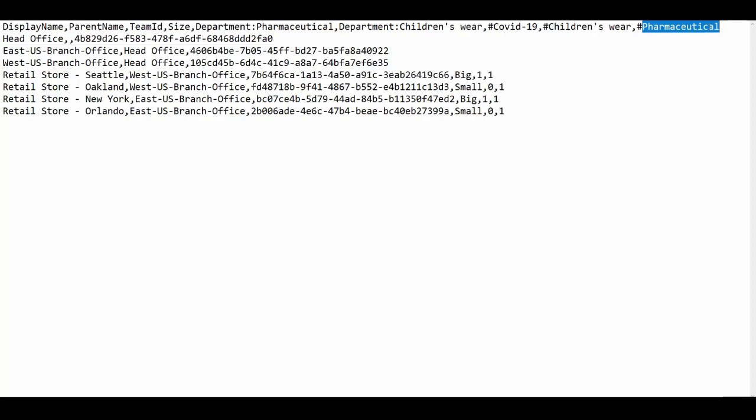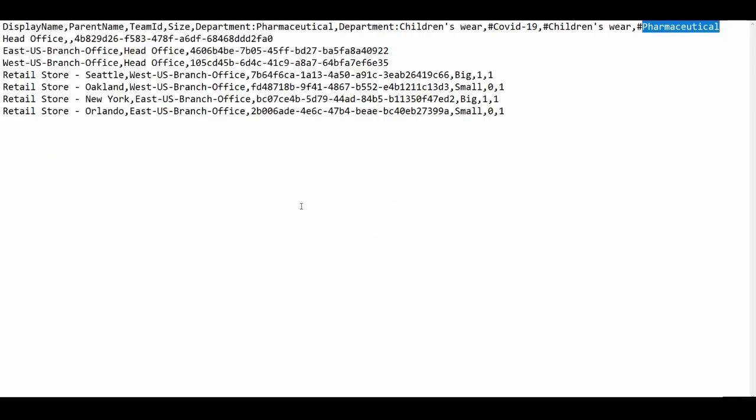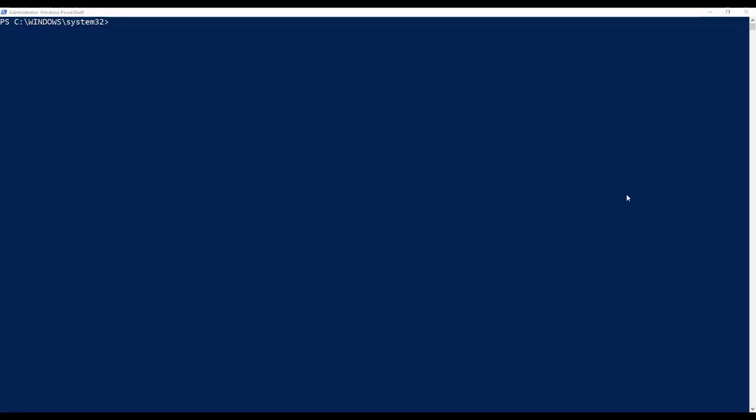All right, so we're actually done now. So what we can do now is save this file as a CSV file. We can name this TPH, Task Publishing Hierarchy.csv. We save it, and now it's time to upload it via PowerShell. All right, so I've now opened up a PowerShell prompt, and I have installed the Microsoft Teams PowerShell module and connected with Connect-MicrosoftTeams. So we're now ready to publish this hierarchy file I just created in Notepad.